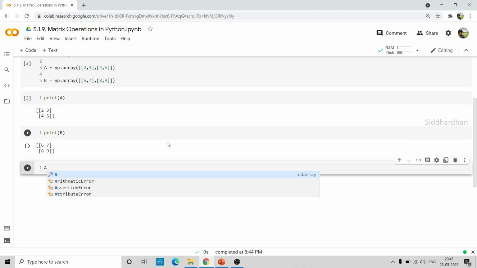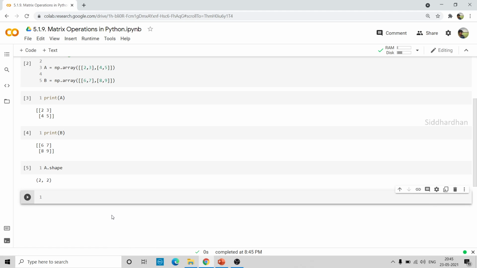Let's say that we want to find the shape of this matrix. So mention the name of the matrix. In this case we have named the matrix A, right? So A dot shape. This shape attribute will give us the shape of our matrix. Here it tells us that it is 2 comma 2. The first value represents the number of rows, and the second value represents the number of columns. So this particular matrix contains 2 rows and 2 columns.